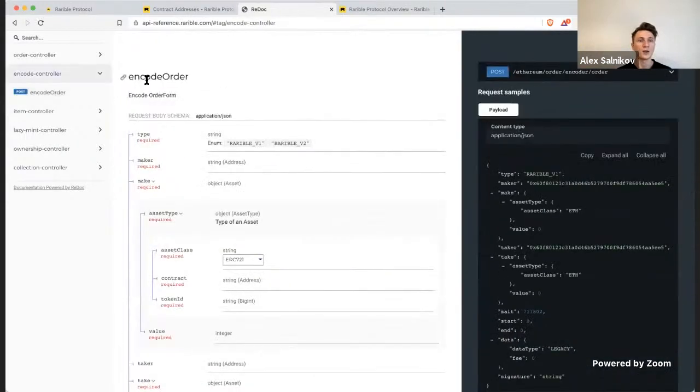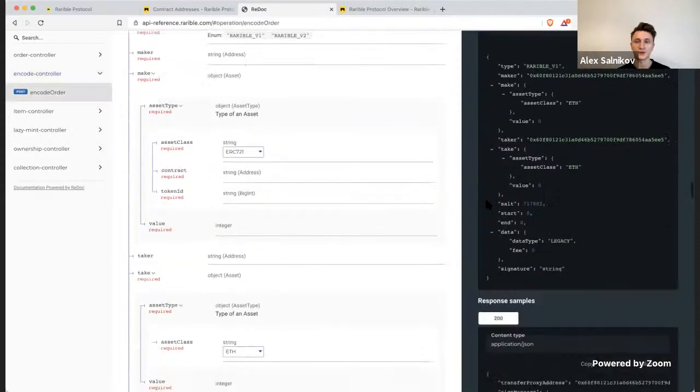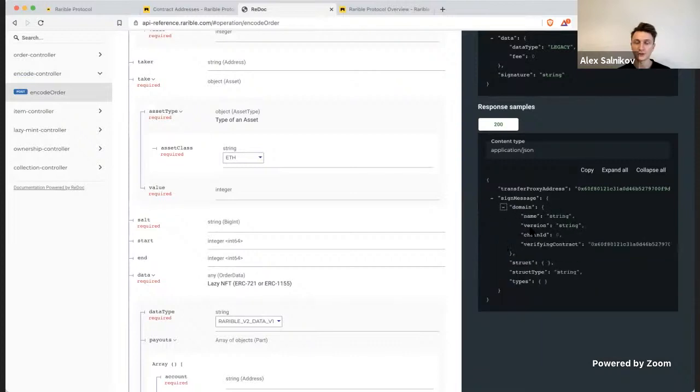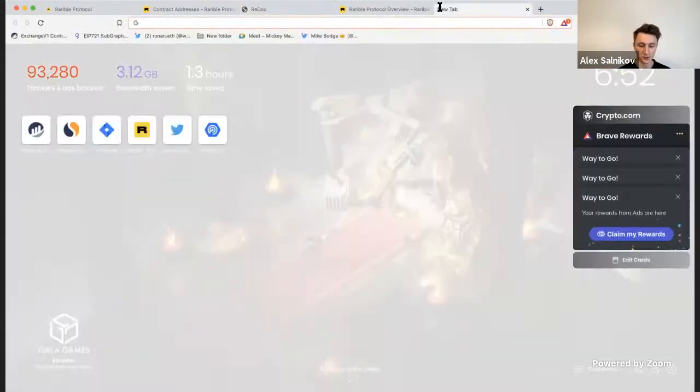So why the encode controller? This controller would return the specially encoded structure that you need to sign using EIP 712.